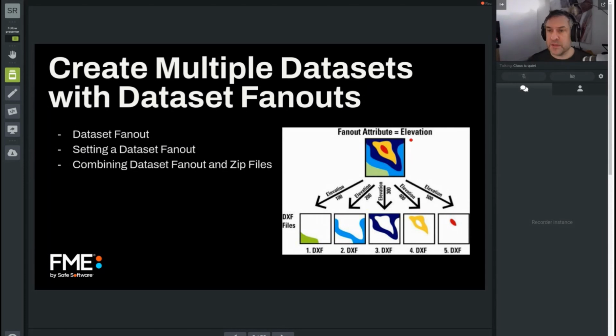Here, in the previous example, we took a look at a feature type fanout for elevation. We have elevations of 100, 200, 300, 400, and 500. Those will create separate output feature types, layers of data of 100, 200, 300, 400, 500. If we wanted to, we could do this at the data set level as well. Where this has always been wrong is that elevation 100 would be 100.dxf, 200.dxf, 300, 400, 500. So this is creating separate output data sets.